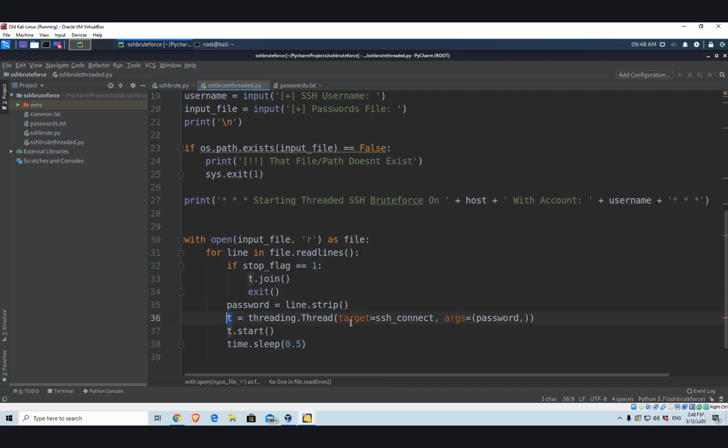We perform the thread function onto the SSH connect function, and that is the first parameter to this thread function. So the target is the actual function that you're going to perform the thread on, and the args are the arguments to that function. So in our case, that is just one argument, which is the password parameter. And this comma right here has to be there, even though we don't have a second parameter, otherwise this will not work, so we have to add it right here.